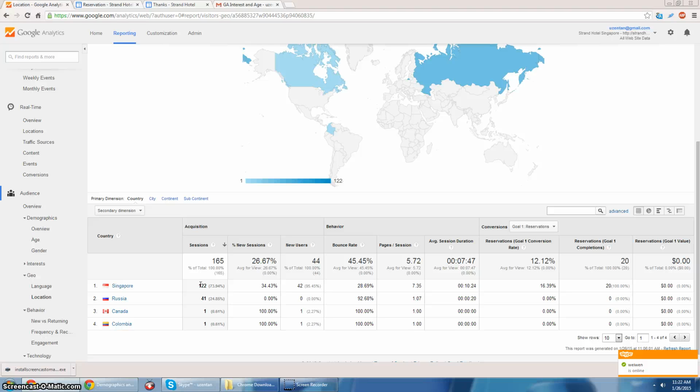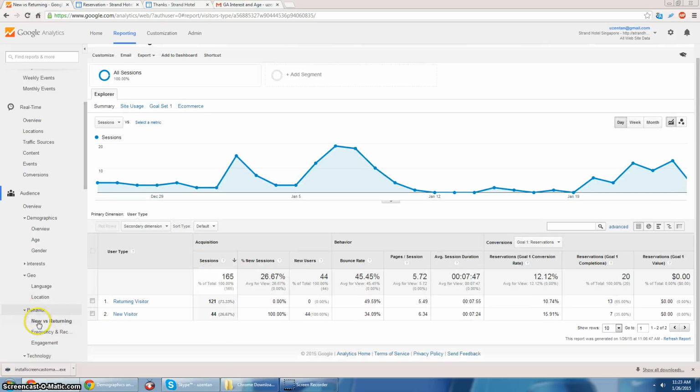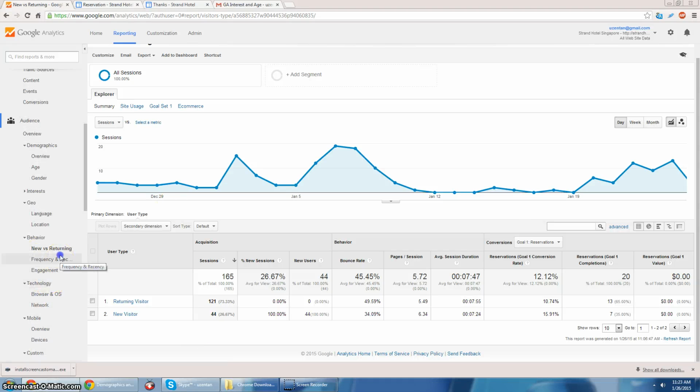exclusive offers and prices. Other than that, Google Analytics is also able to show whether the visitors of the website are new or returning visitors, under behavior, new and returning visitors. For example, if most of these customers are returning visitors, Strand Hotel can include promotions targeted at these returning visitors. One such promotion is the loyalty card. The loyalty card is a promotion used to encourage visitors to return and patronize Strand Hotel again or even more.